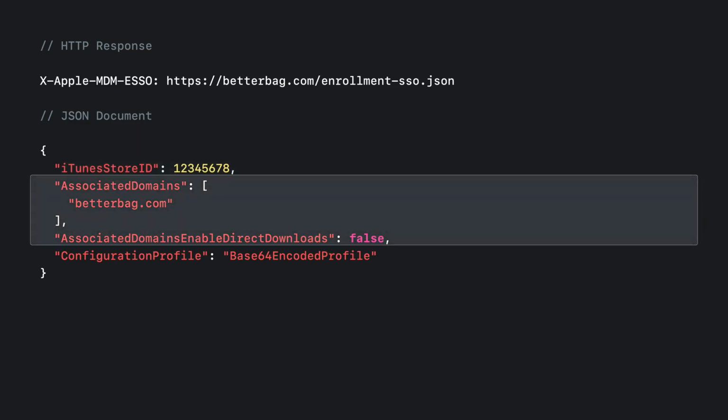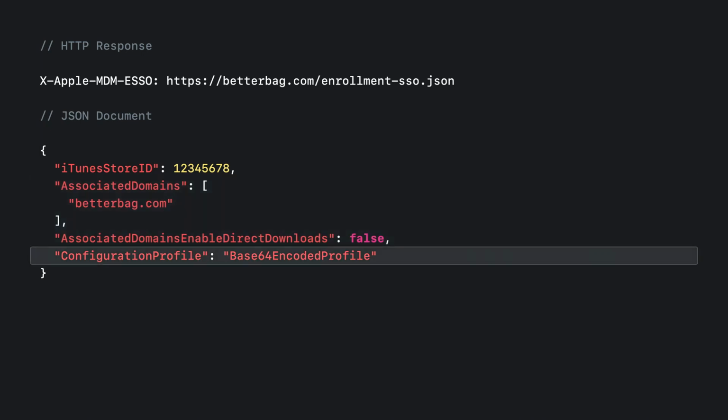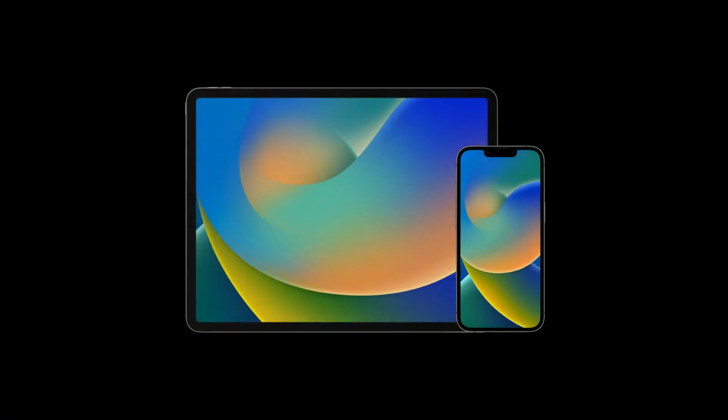The associated domains keys are the same keys available in application attributes and can be configured here as well. Finally, the configuration profile should be a base64 encoded profile that contains at least one extensible SSO payload and may contain certificate payloads if needed. And we'll be shipping this feature for customers in a later release of iOS and iPadOS 16.